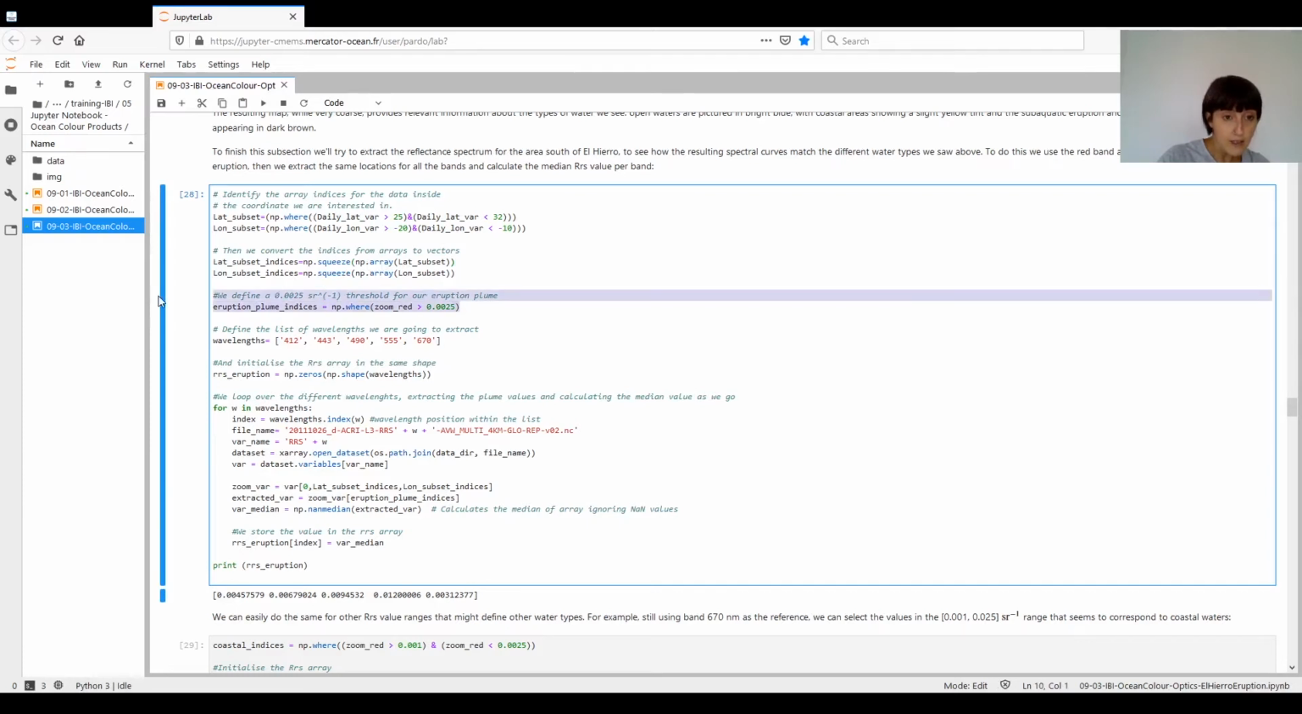But the exciting bit starts here. Here we define the eruption plume using a threshold on the red band. So the threshold we have selected is 0.0025 steradians to the -1. As usual, we use the Numpy where function to do this kind of logical comparison. And then we identify the locations where the red band, so that's the assumed red variable, is above the threshold, and we obtain the indexes, and we call those the eruption plume indexes.